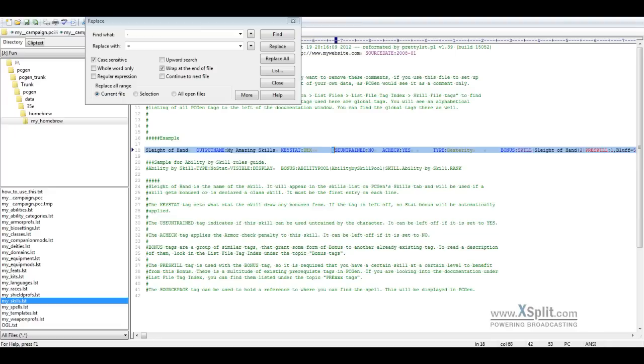This designates whether you can use it untrained. If there's a no, then this will not appear until you gain your first rank in it. Even if you were to bonus this with a bonus skill tag, it will not appear until you have one rank, which references that the character has taken training. The A check is armor penalty check, and that determines whether this character is going to be penalized for wearing any type of armor. So when an armor has the ACC penalty applied, this yes or no tag will determine whether they get the penalty or not.